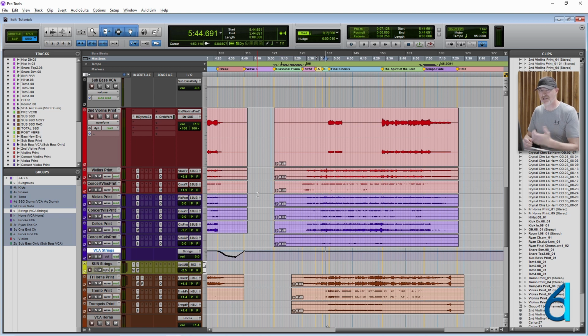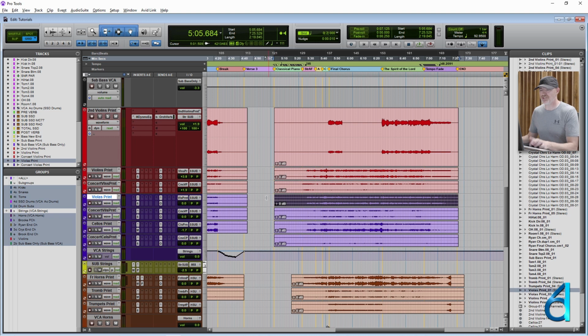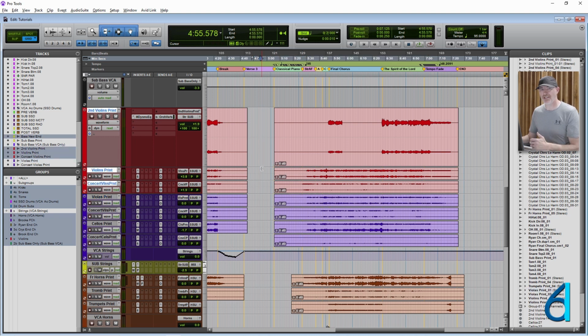MIDI volume messages are 128 values. Volume automation messages as data, with 24-bit audio, are over 16 million. So you have a lot more resolution at the track fader than you would at the MIDI message fader for volume. Just throwing that out there as well. So I use VCAs and instrument layering a lot before things are even printed for a final mixdown. I hope that was valuable to you.